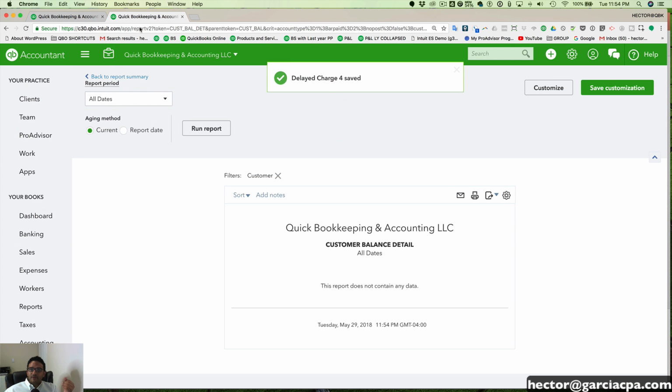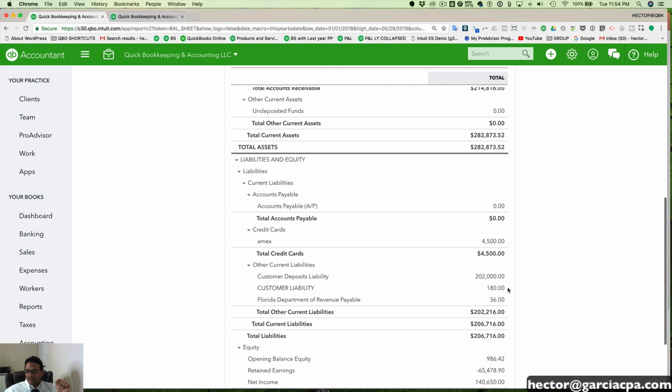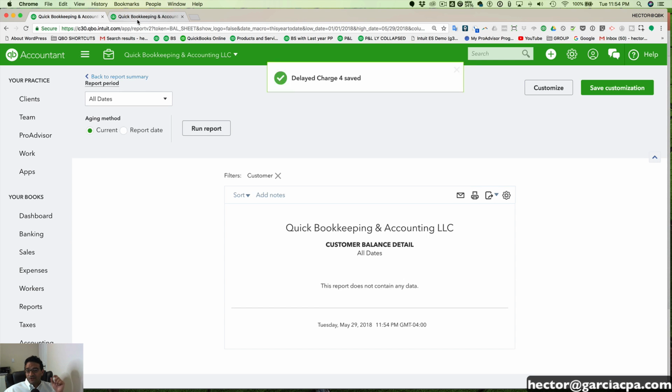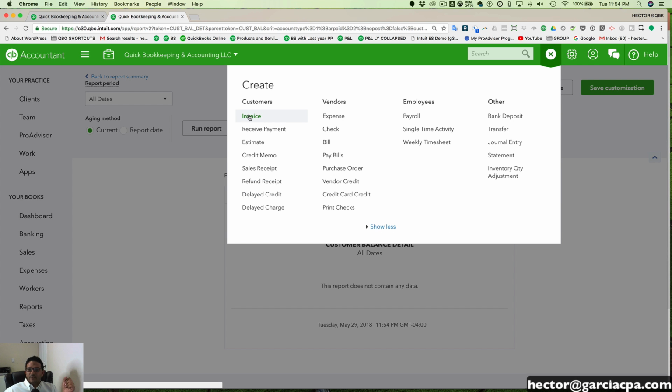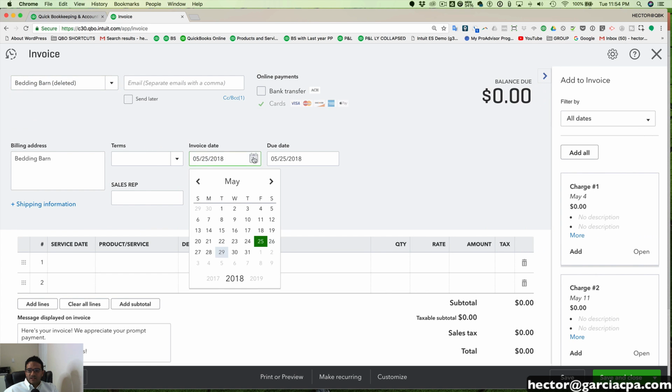And then when it comes time to invoice my customer, again, I'm going to click Run Report again, so you can see the balance sheet has not been affected because I haven't created the actual invoice. Then I'm going to create my invoice at the end of the month. So I'm going to go to Invoice, and then I'm going to select my customer. And I'm going to say this one's going to be at the end of the month.